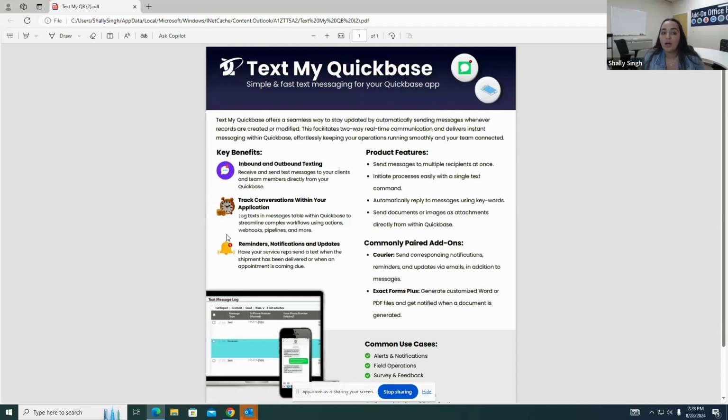So as you can see here, the key benefits: you can do both inbound and outbound texting, as well as track conversations right within your application, like we just saw in the report in Quickbase. The inbound/outbound field is also a great visual, because you're able to color code your report, saying like, oh, green is messages going in or out or whatever it is. So that's definitely something you can also add, visually appealing, let's say.